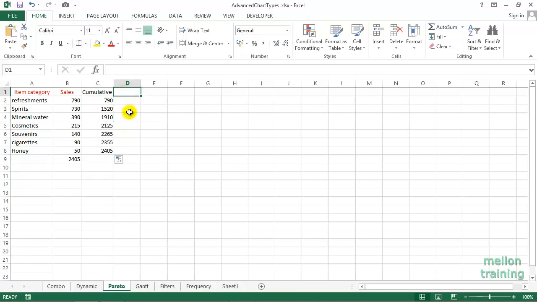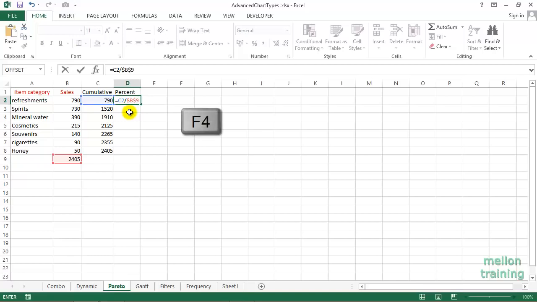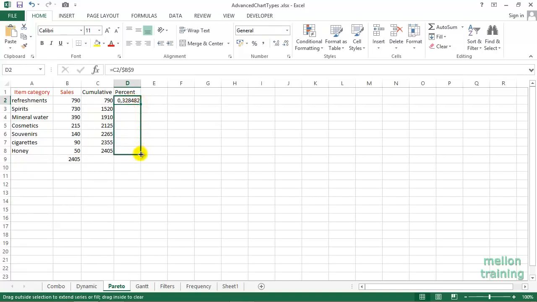We have to create another column called percent. It will calculate the cumulative entry divided by total. Go to D2 and type in equal C2 divided by B9. Because we want to use B9 over and over again, we have to make it an absolute address. So press F4 and enter. Slide the cell down. Finally, press the percent style button to format them as a percent.